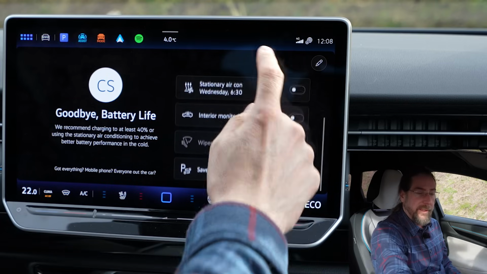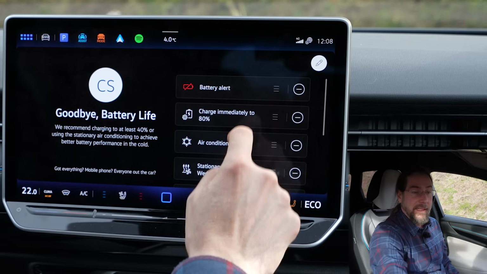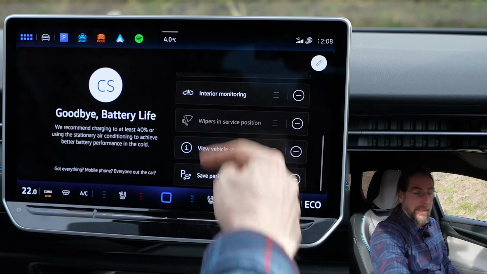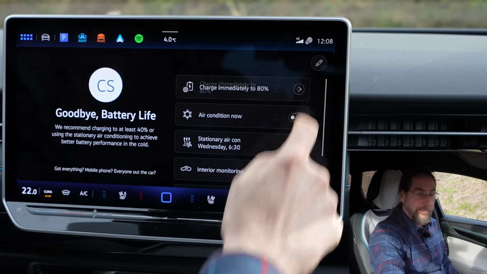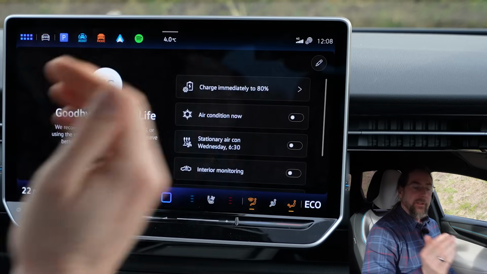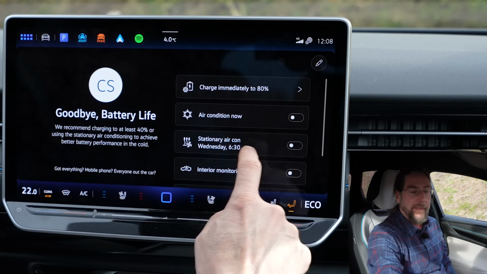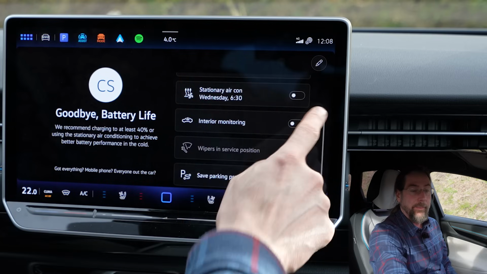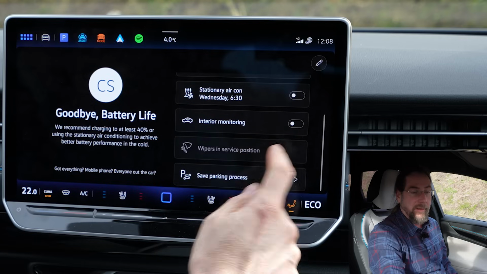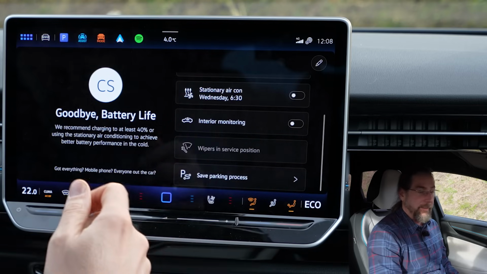And by the way, also something that you can change: when you get the goodbye screen, you can edit this, you can delete battery alerts, you can change the order that you have in here. And what you have is your charging, air conditioning down. When you press this, you can get out of the car and the car will be heated to your normal settings for half an hour. Then stationary air conditioning on Wednesday can be on or off. This is something I said we come to in a second. Interior monitoring on or off, wiper position, and save the parking progress that we just parked when we came here.